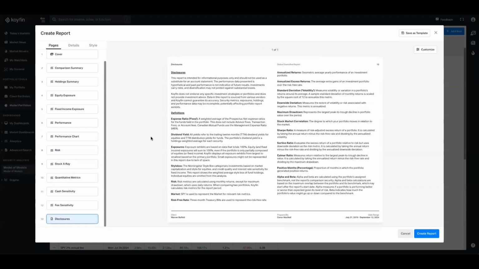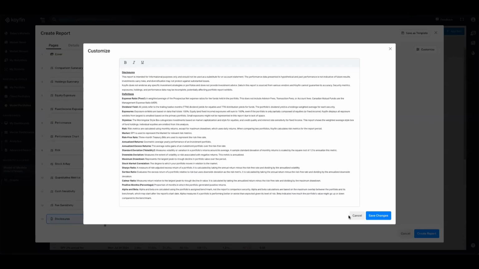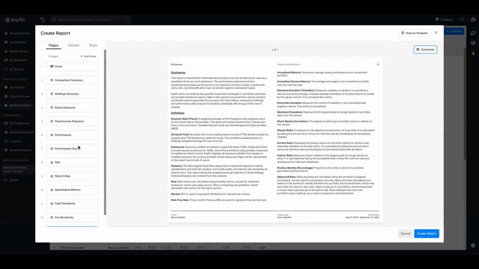And this disclosures page gives you the explanation for a lot of the exhibits that you'll be seeing in the report. You can customize this if you want to add your own disclosures. To do so, you would press this customize button and insert your own text there. Alternatively, you can also add notes to this page as well.